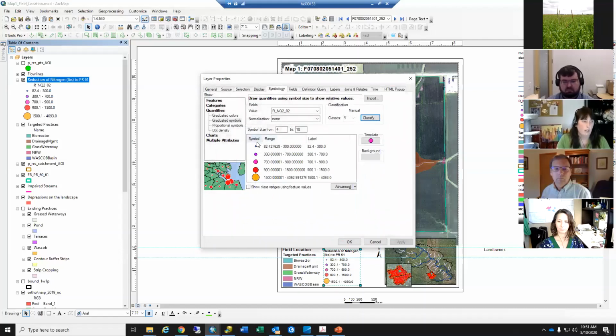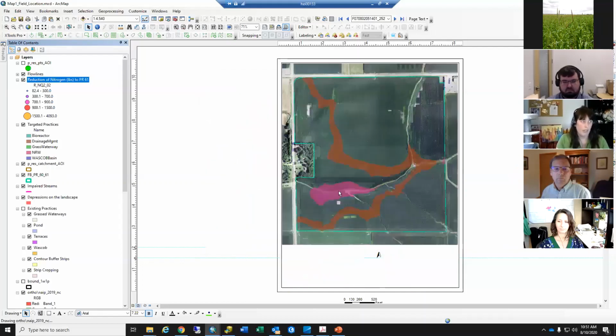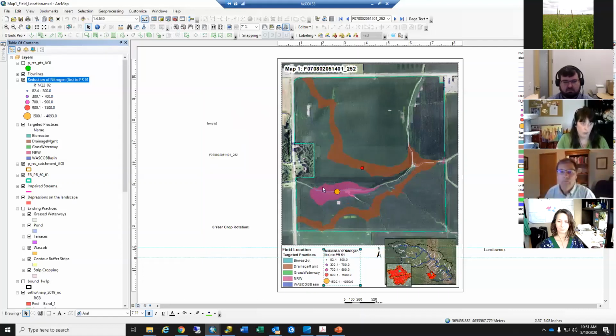So classify that out and have the different color symbols, and I just go through and change the colors, or you can change the shapes however you want, whatever is going to make the most sense to you. But once you have that, you then have the targeted practice that shows what that actual number is and what that means within it. So you can go through several different things.